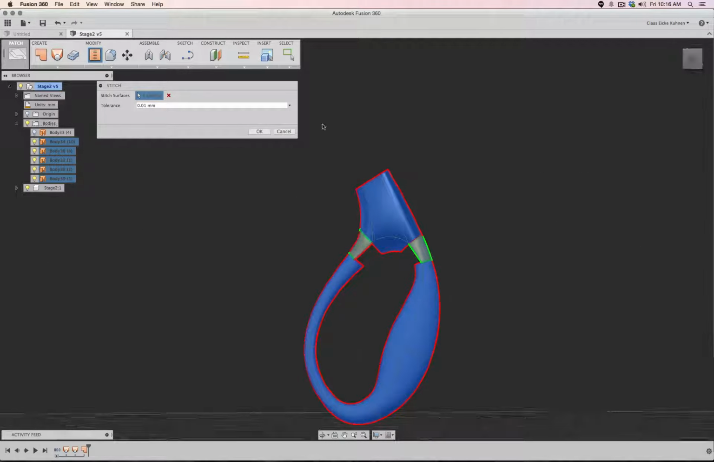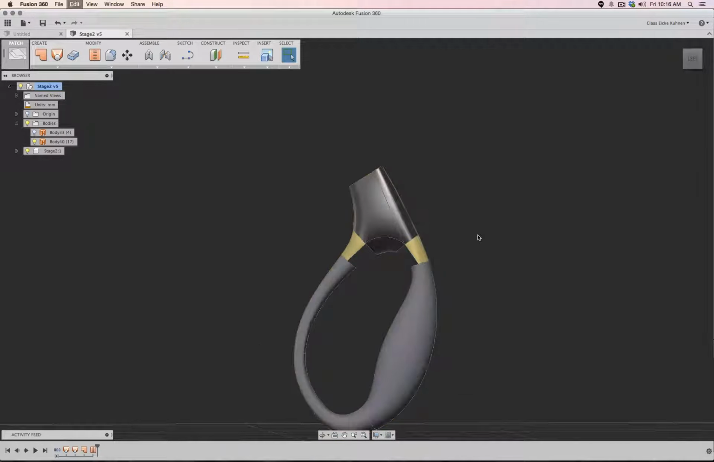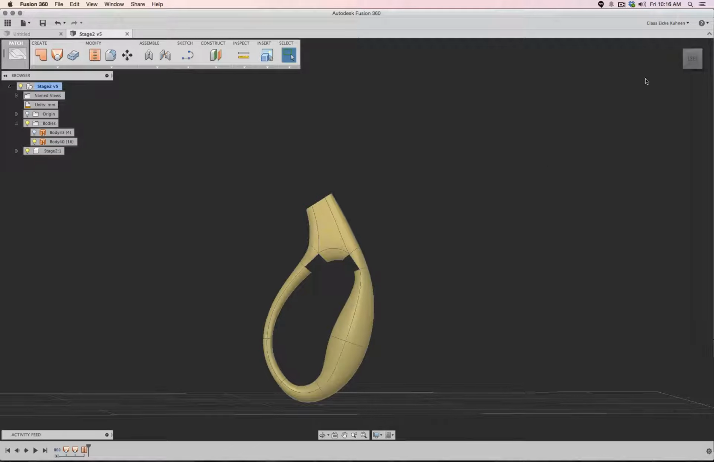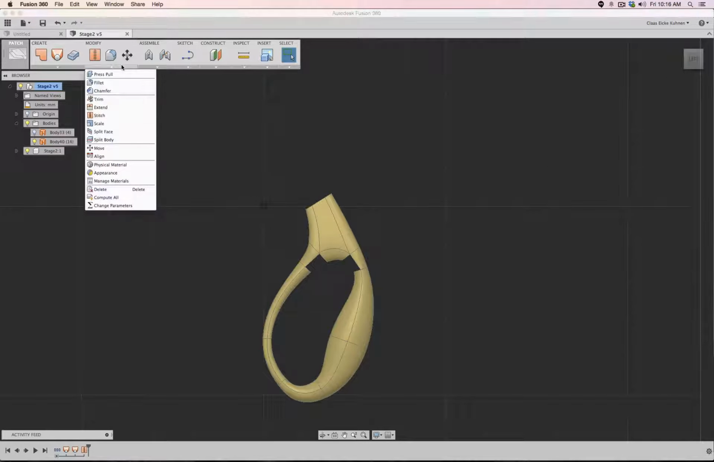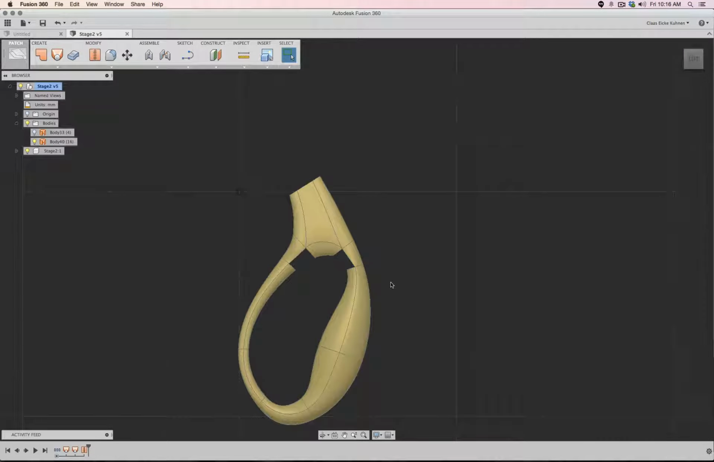Okay, and something odd happened here. Oh, where's this patch tool coming from? Delete this patch. Stitch. There. That's what I want. Okay, let's flip the direction. Flip normal. Can't do it here right now. Okay, never mind.